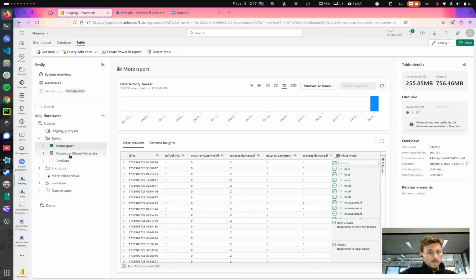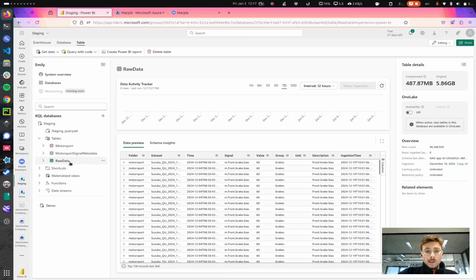There's also some metadata available. It's perfectly possible to have the metadata stored in the same database. And Marple, as you will see, can also capture this later on. And then there's also a raw data table where we have some of the TDMS files and also MF4 files ingested.